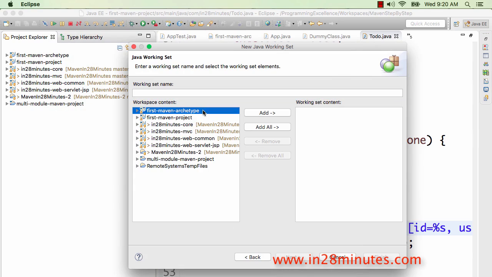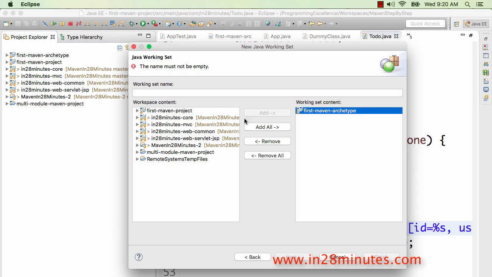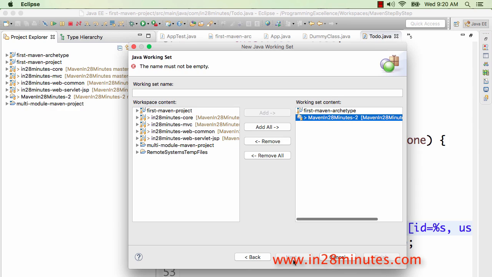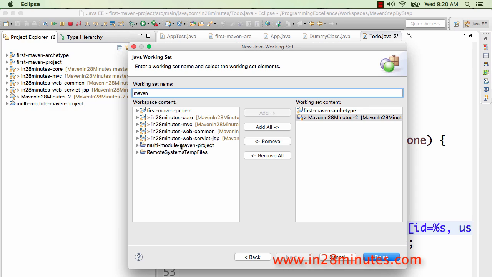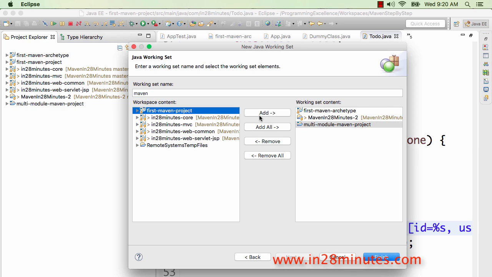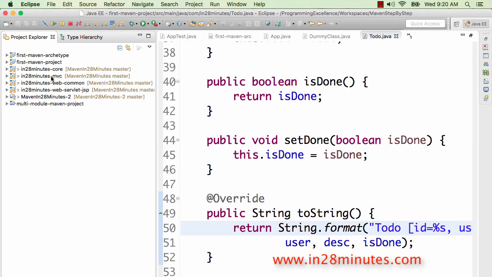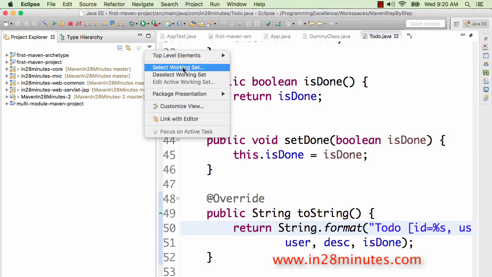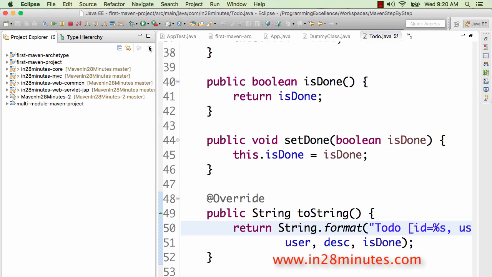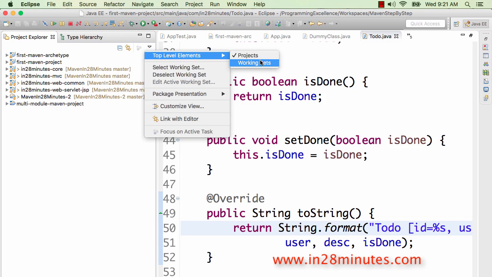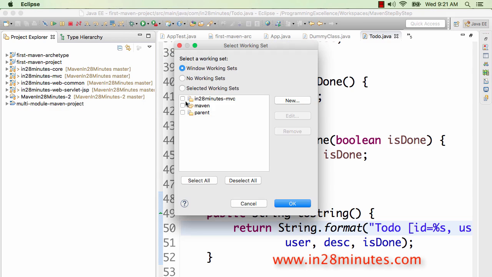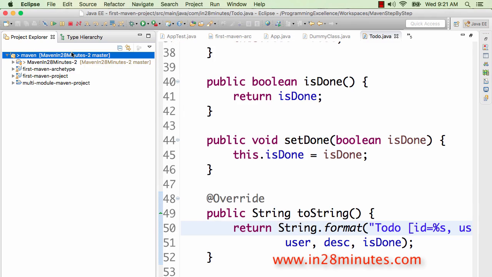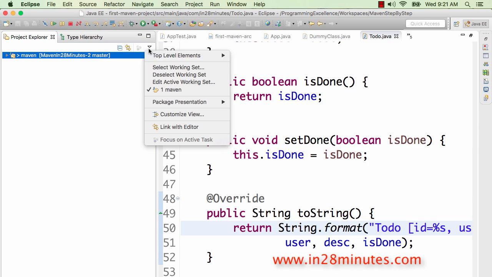You can choose what all things should be part of that working set. I'm choosing a couple of projects to be part of that working set. I'll give it a name. Let's say this is my Maven working set, and I move all my Maven projects down there. I click finish. These are added to the working set, but I don't see that yet. The way I can enable working sets is by clicking here, top level elements, and changing to working sets. And then I can decide which working sets to enable. I would want to only see Maven. There you go. I'm seeing only the specific things I chose.